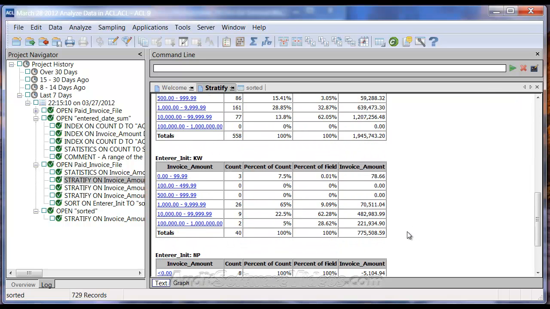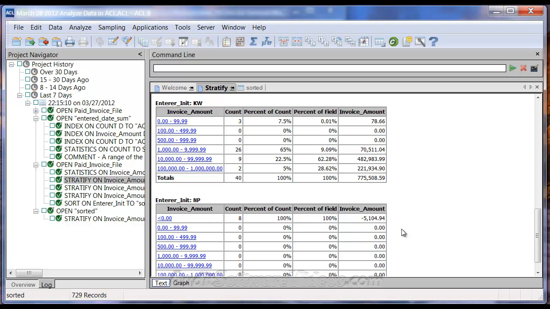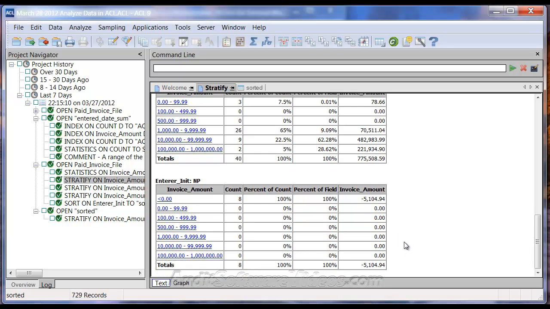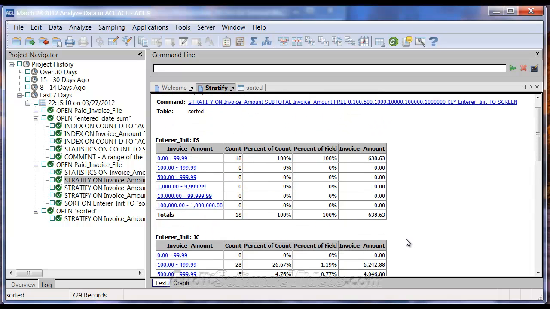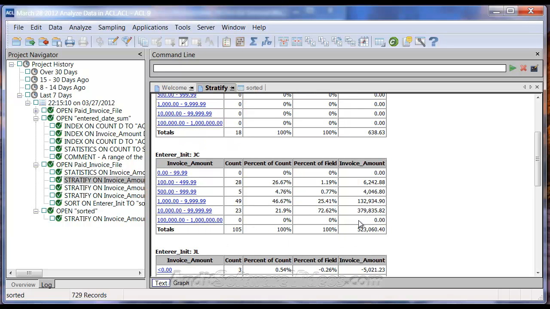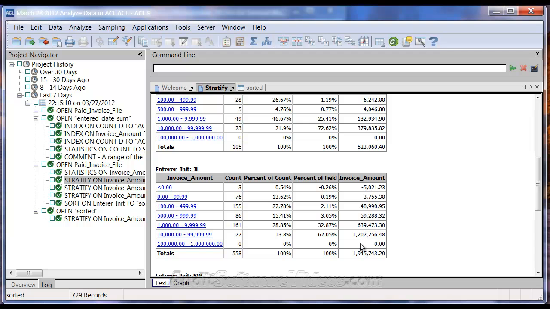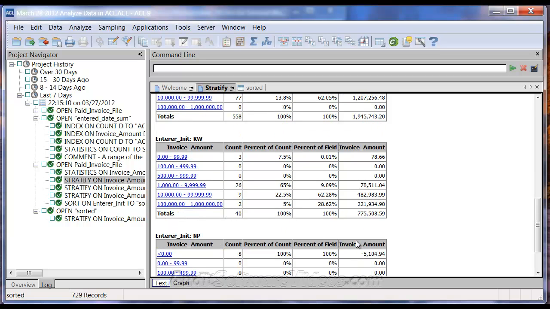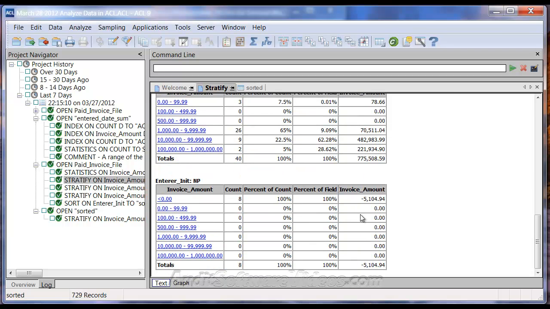You get a nice little breakdown of each person and where they are actually hitting from a dollars point of view for each one of the items that they're entering into the system. Just kind of quickly taking a look, you can see FS has a lot of $0 to $99. JC kind of has a good splattering of info, but starting to get into the upper realms there, from a dollars point of view. Then JL has quite a bit, 10,000 to 100,000 especially, and KW even having more, etc.